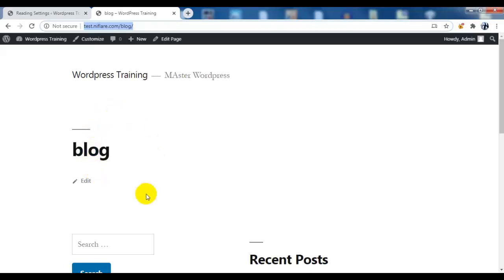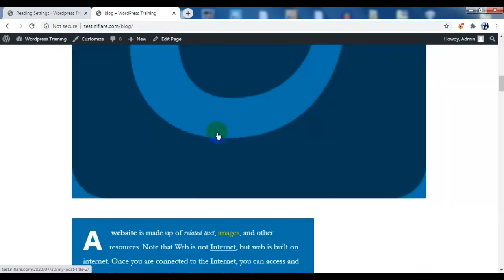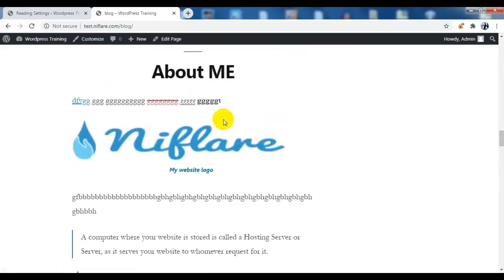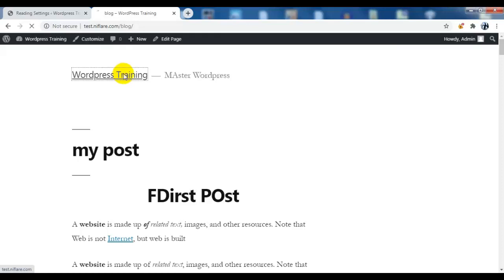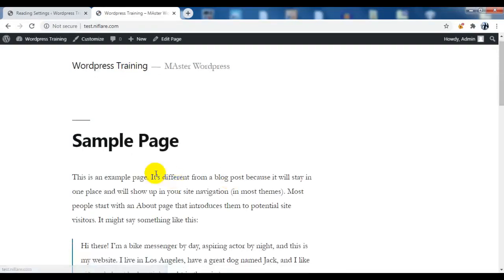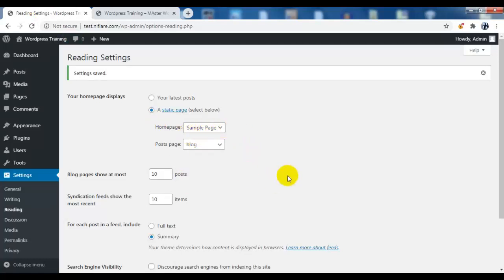Now if I reload this page, I should have my post here because I've set it up as my post page. So let us do that. Now as you can see, we now have our post here, and if you go to home page, it's going to be the sample page. You see that? That's what we set up here. Now we can go to discussion settings.